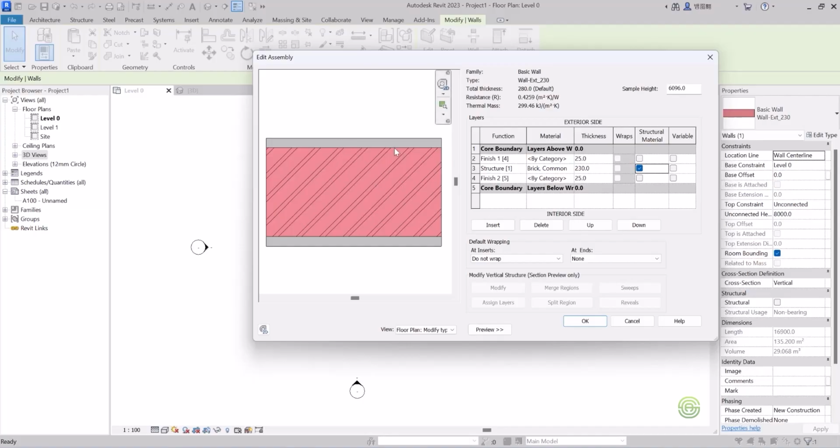So after this, how to apply materials to the wall? To apply materials to the wall, we have to click on this layer one. So this is the exterior plaster. This is the exterior finish. So just click on this finish one.